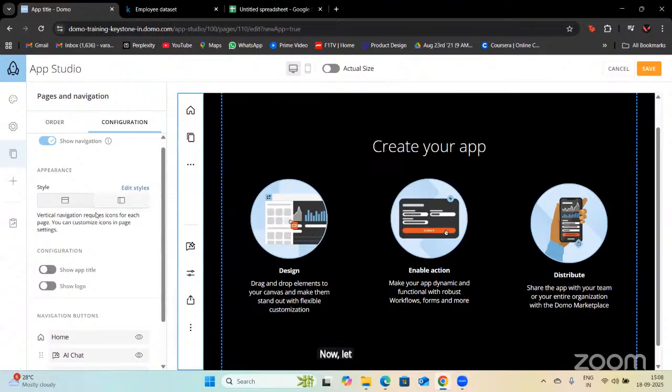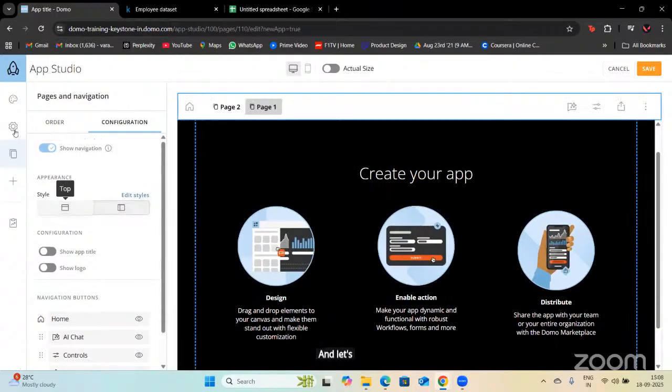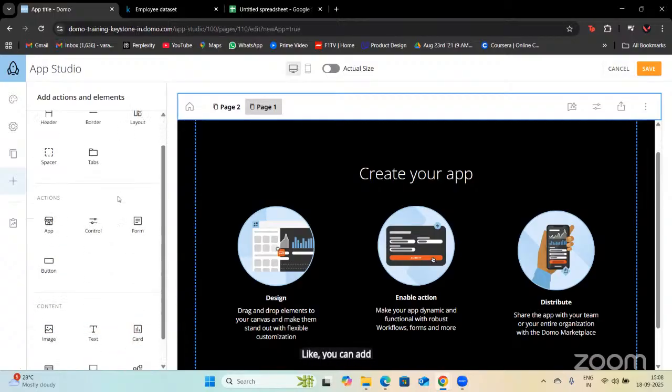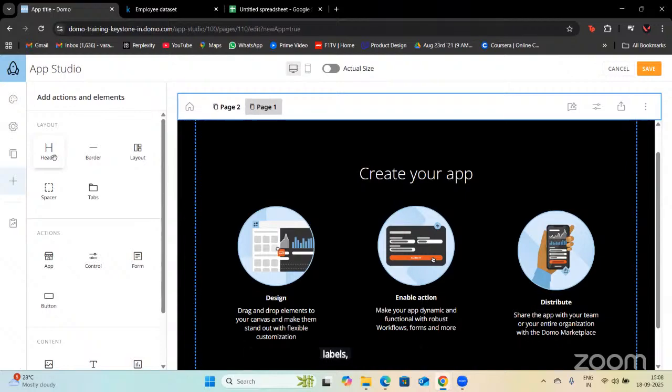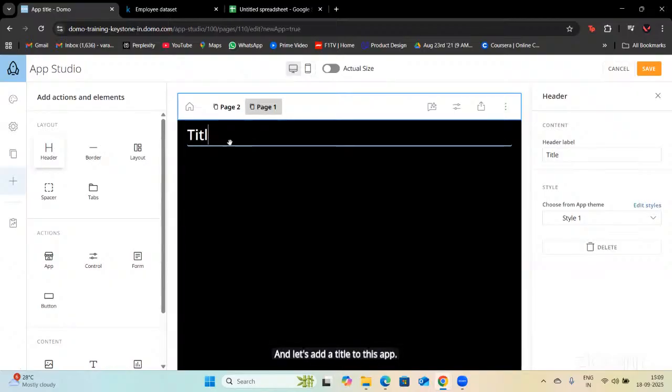Now let's go back to the main left menu and let's check the next option. Now this is the main game where you are going to add all the content. These are similar buttons which we had seen on the dashboard. Like you can add header, border, layouts, tables, charts, etc. So let's start doing that. Grip and drop, and let's add a title to this app.